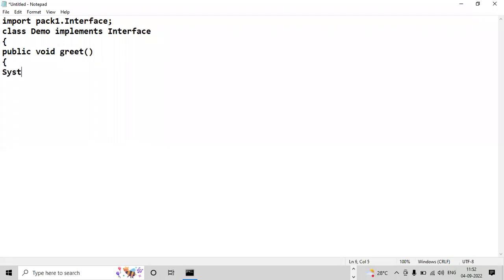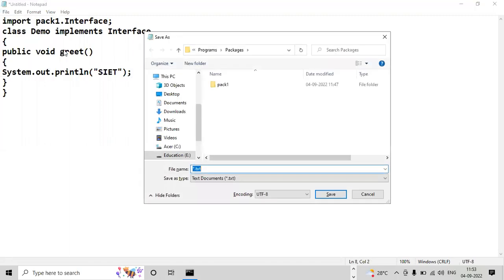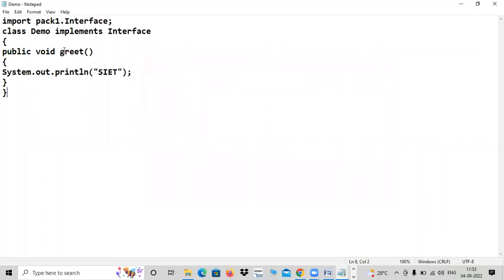We put some message inside that, System.out.print. Put some message, SIET, or a very little application demo. You can store it anywhere. It is not a part of the package. Normal program, demo.java. Done.